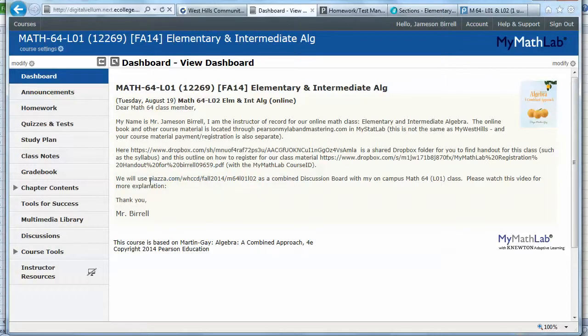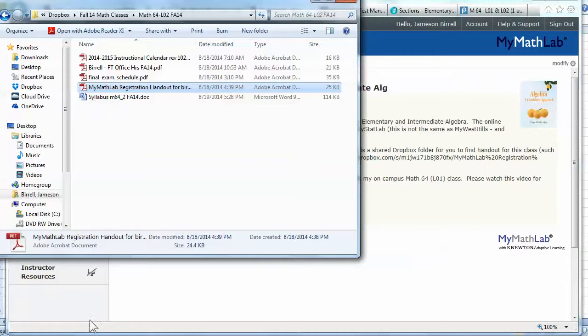And make sure you sign up with your West Hills email, your West Hills username, not a nickname, but the same registered name that you use when you registered for the college. And then a Dropbox to the same material that you already had access to. That was the full-time office hours, which is on the syllabus, the final exam schedule, which I just showed you, the registration card, which I'm going to open, and the instructional calendar up there at the top.